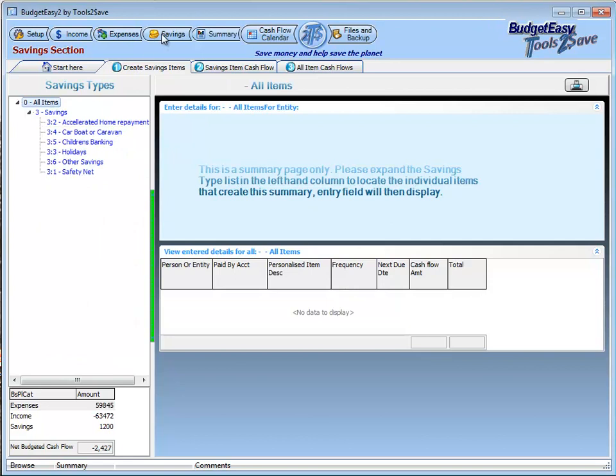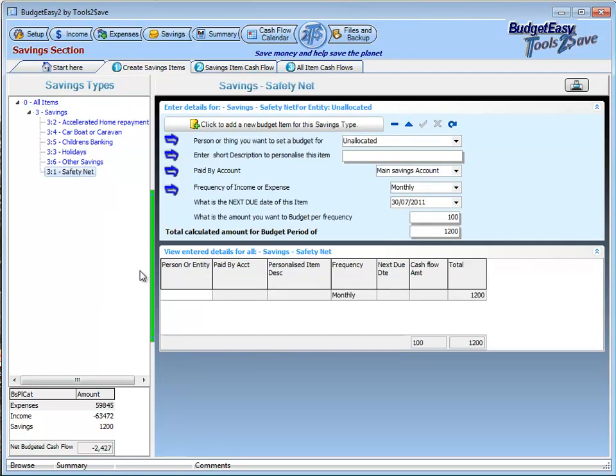Let's have a look at savings. Savings are made up of a series of savings components. Safety net, holidays, all sorts of target savings amounts that you might want to look at. In this particular case, we have a safety net of $1,200. And we can see that down the bottom. There's a summary section. Expenses are $59,000, income $63,000, savings is $1,200, and we have a net surplus of $2.4 thousand, which we can allocate to other savings items.